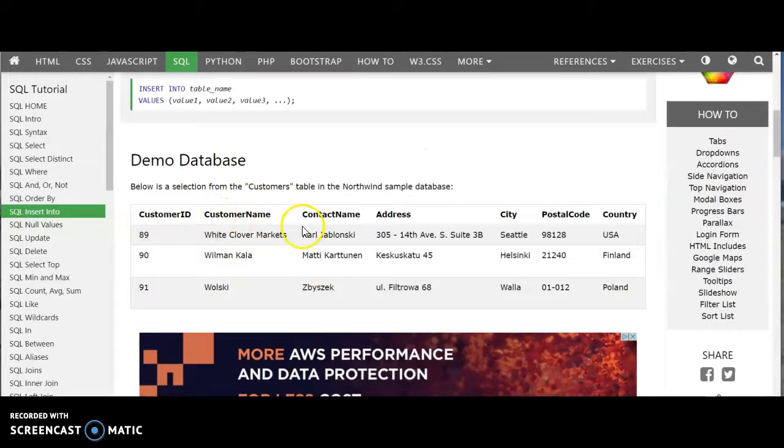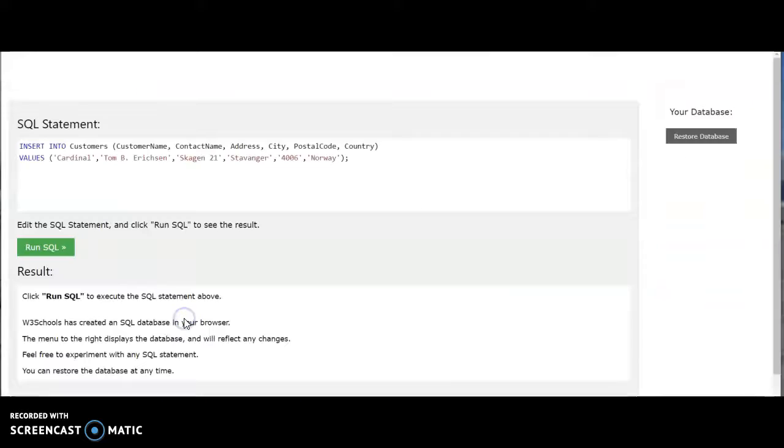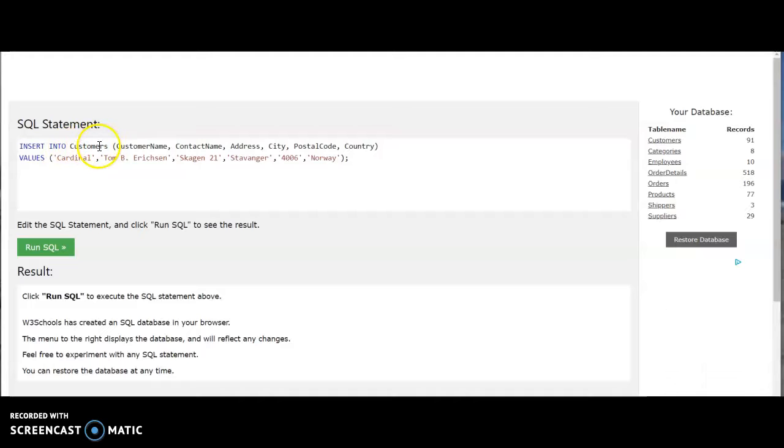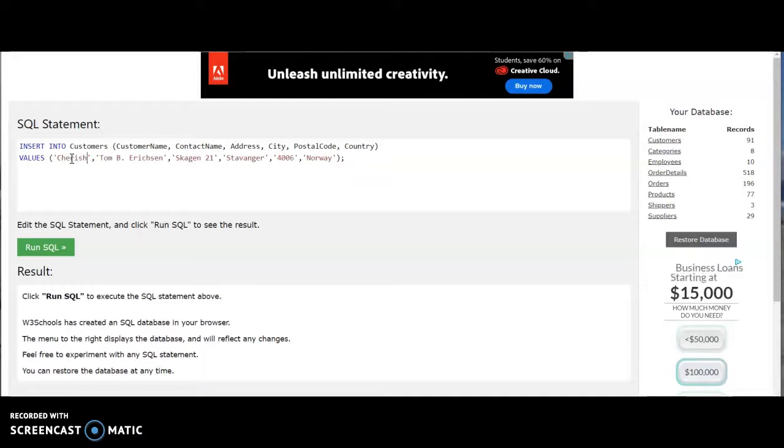So we'll show an example here. We're going to use the customers database for our example. So here we're going to put customers into the customers table. We're going to change the customer name, contact name, address, city, postal code, and country. So in here, let's just put in my name. And notice that these are all in quotes because they're a string.